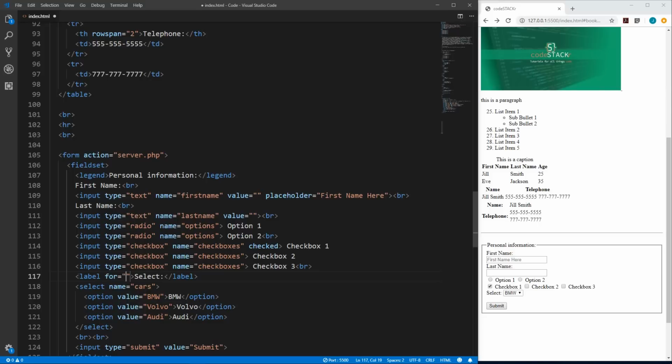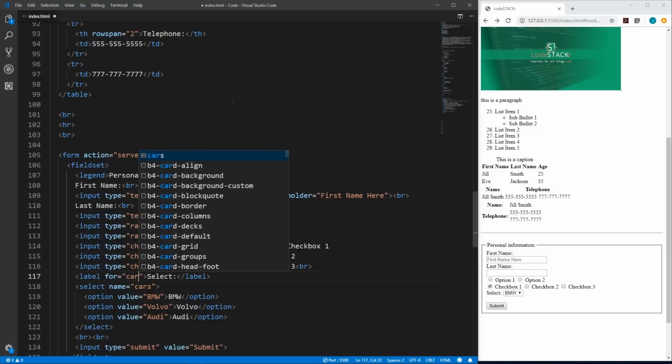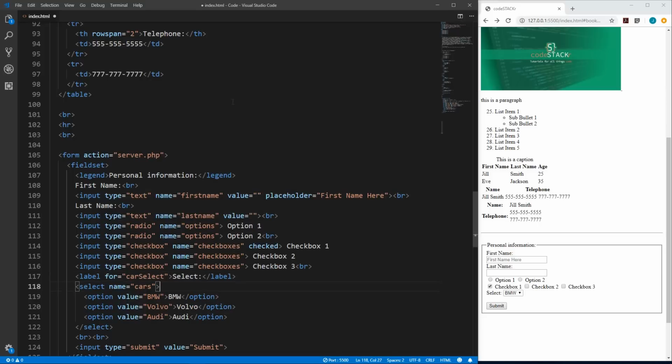Currently our select doesn't have an ID, so we'll add one. We'll name this car select. So we'll add the ID here. Same, car select, save. And you'll notice now that it looks the same. It didn't change, but this is the proper way to lay out a label and a select menu or any other input. It should be a label and then the input.